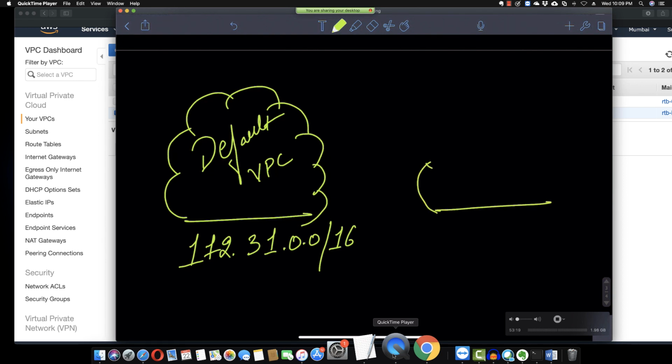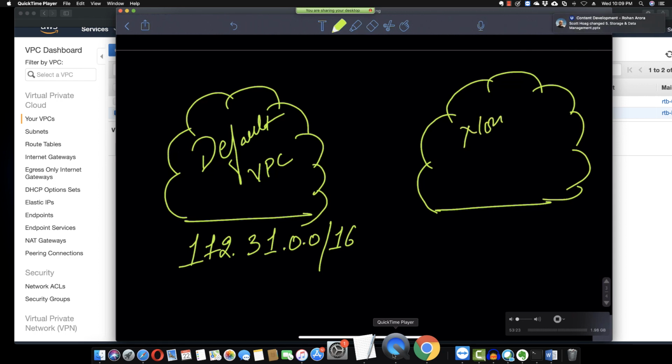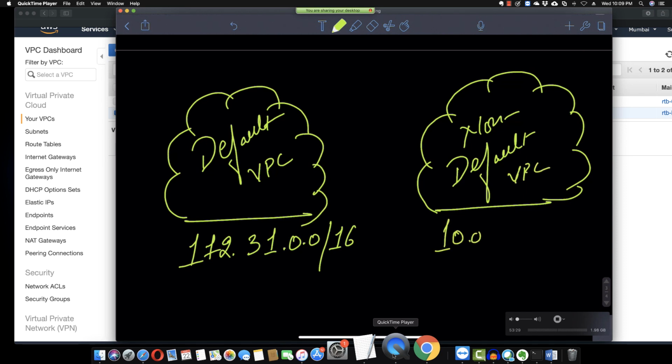On the other hand, this is my non-default VPC, and the range is 10.0.0.0/16. Now I want to connect these two different VPCs using the same concept.